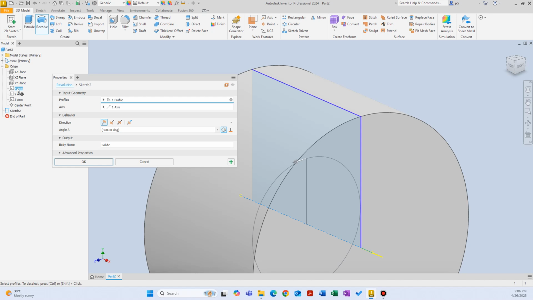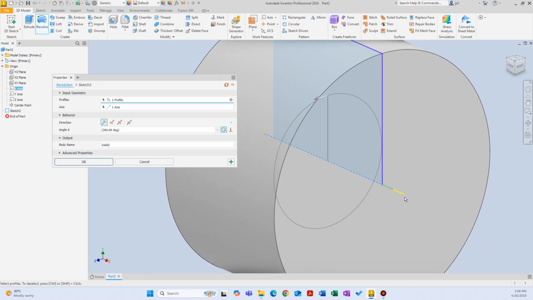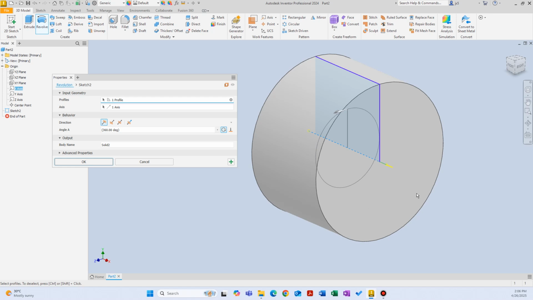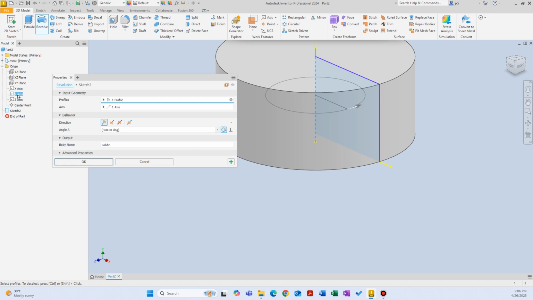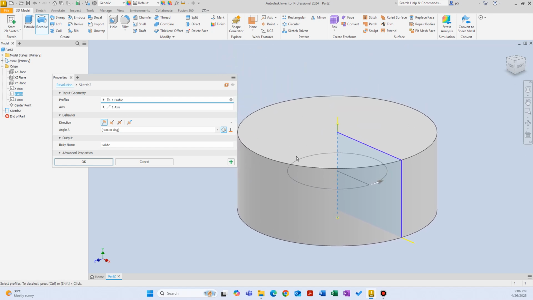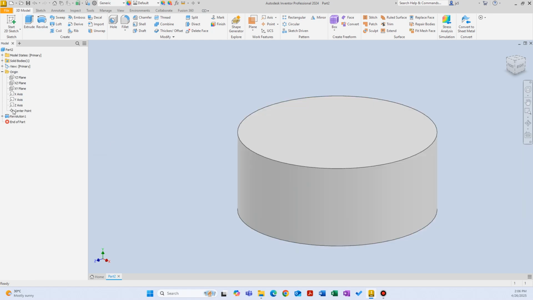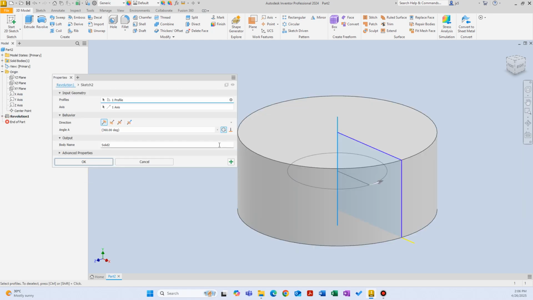So I can select this x-axis. Now, notice that the x-axis is highlighted with yellow, so it is revolving the sketch around the x-axis. If I clear that selection and select the y-axis, now it is revolving this geometry around the y-axis. So let's just click OK and then go back to the revolution and see what we did.